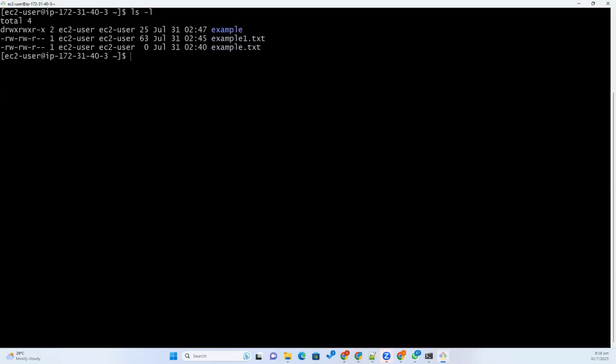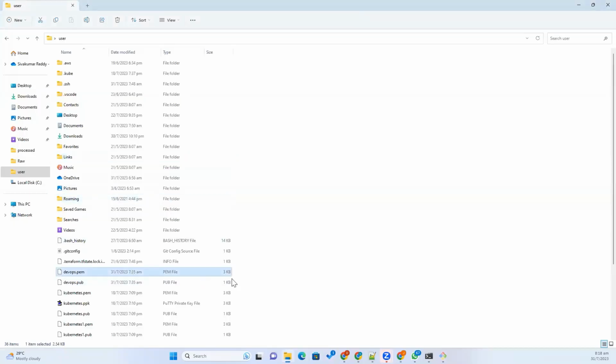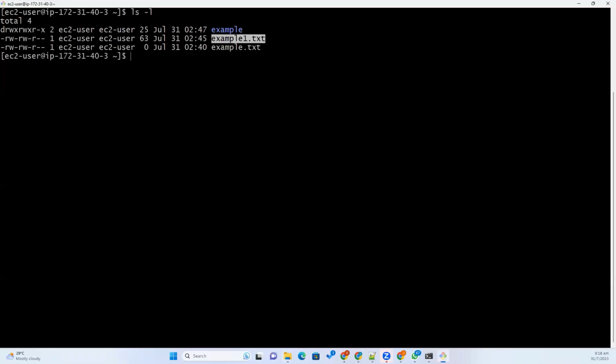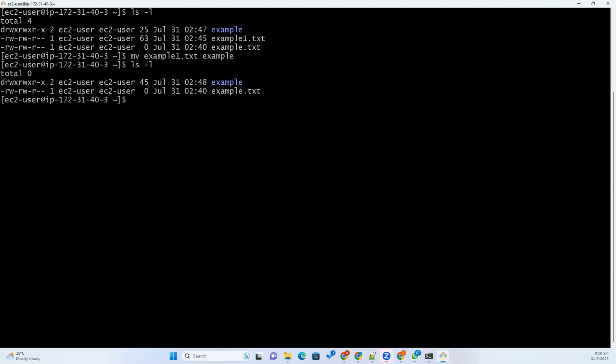So I want to cut this. You know how to cut. Generally, you will press Control X. So if you want to cut here, that is nothing but move. mv example1.txt into the example folder. Okay, this is cut here and it is copied inside.